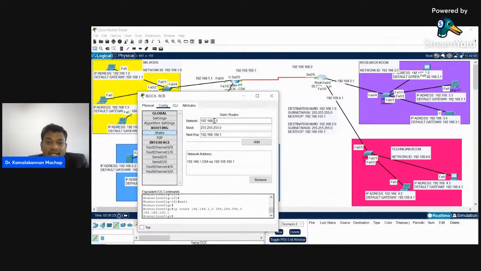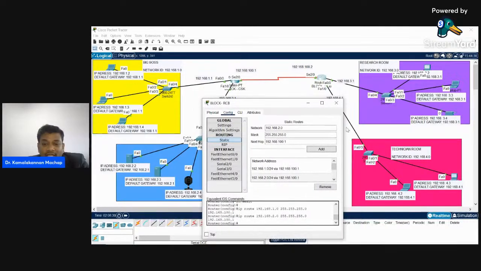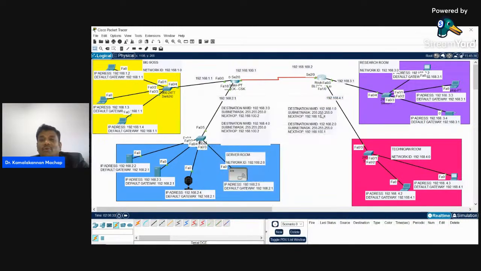Okay, now next, the server room. There is no change in the next hop. Finish. All right, done. So we have done the static routing. Now, what is next? We try to ping.